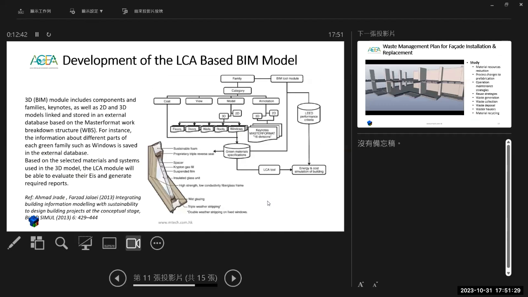Here is an example of a facade, including the support and also the glass. You can see all the diagrams about the cost, the model, the drawing, the documentation, and all the life cycle information can be put in the same place or on the same page.